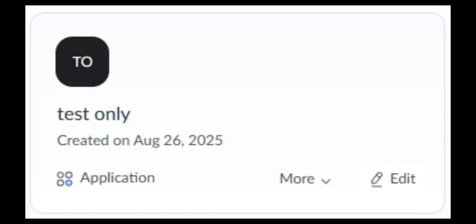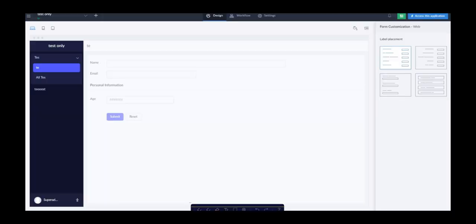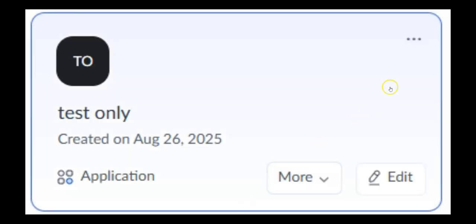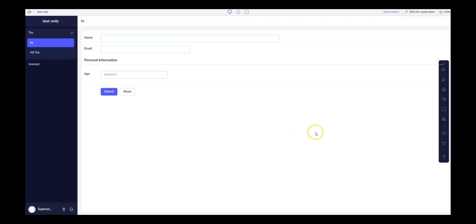Let's try reordering and organizing fields in the form of our Creator application. First is to edit our chosen application. You can click on this edit option, or you can just open the application and then click the Edit this application option on the upper right corner of the screen.